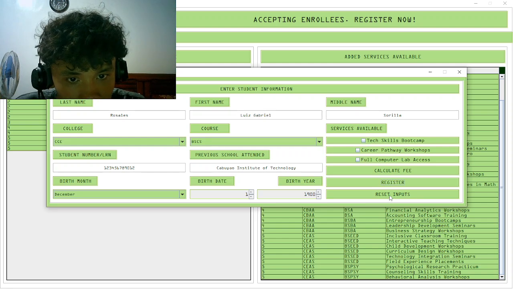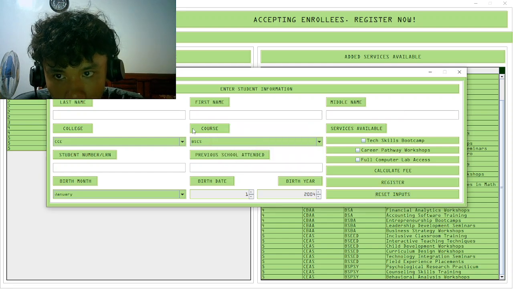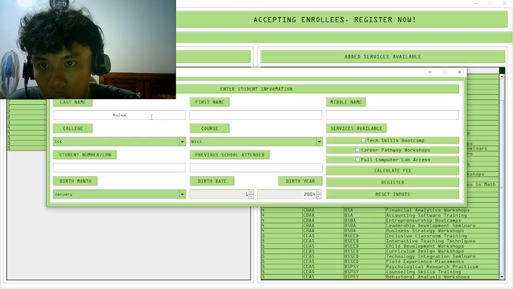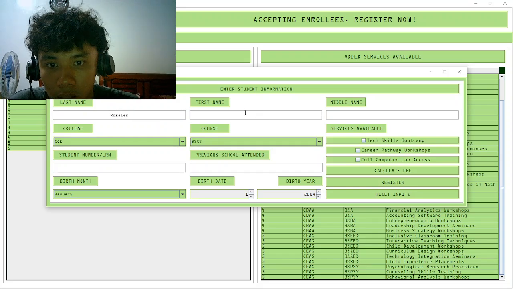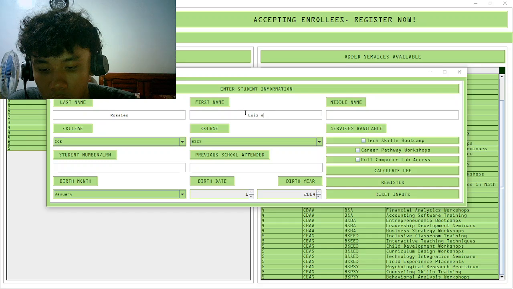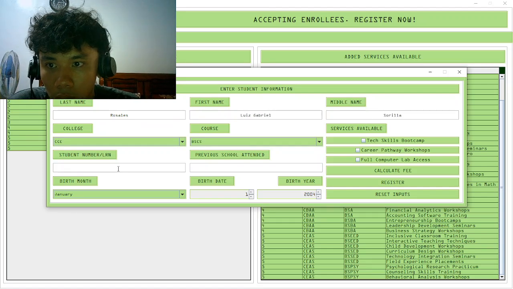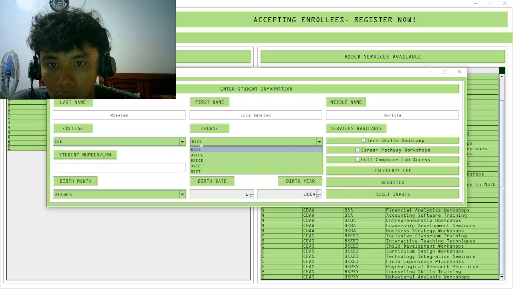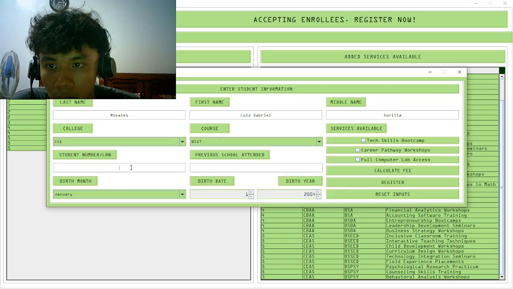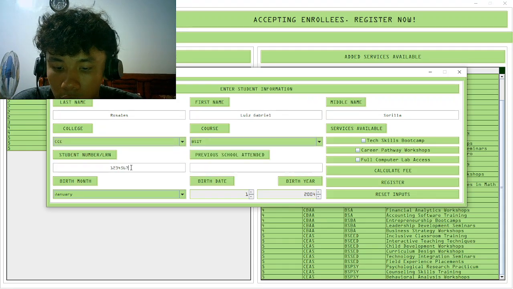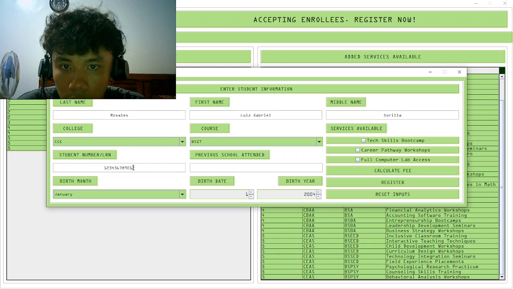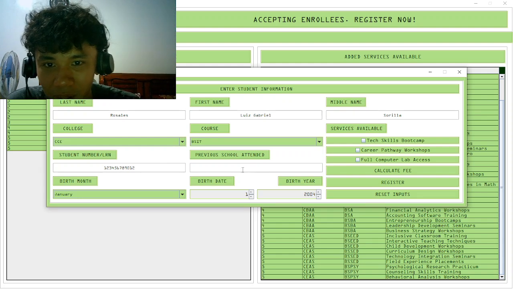So let's first reset the inputs. My name is Rosales, Luis Gabriel. 1, 2, 3, 4, 5, 6, 7, 8, 9, 0, 1, 2. I don't memorize my LRN, sir. Kabuyao.